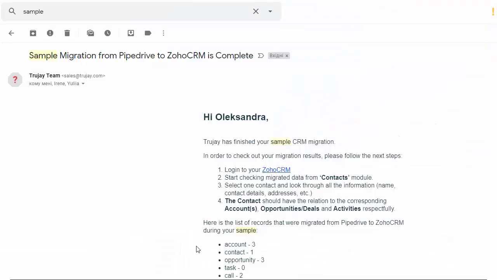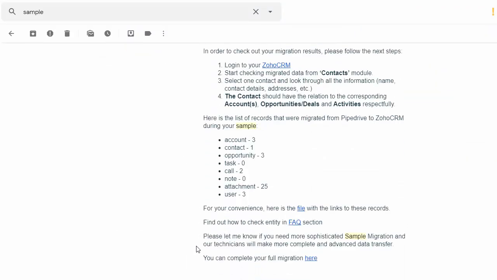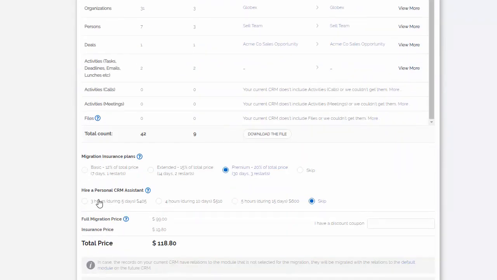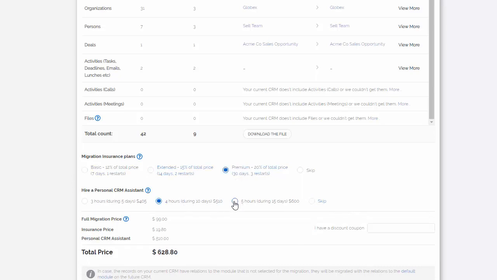When the demo is completed, you'll get a notification letter on your email. Check out the results of your demo migration. If it's satisfying, choose the insurance plan and start full migration.